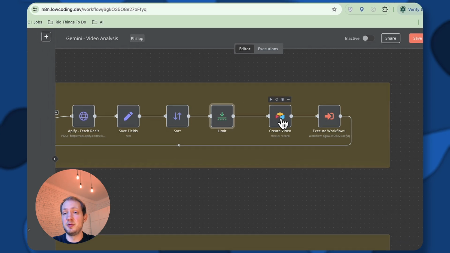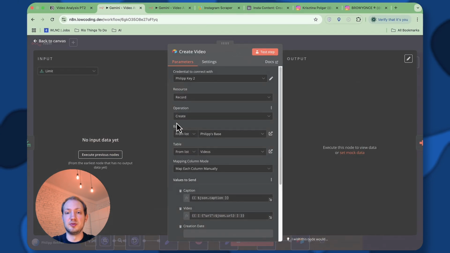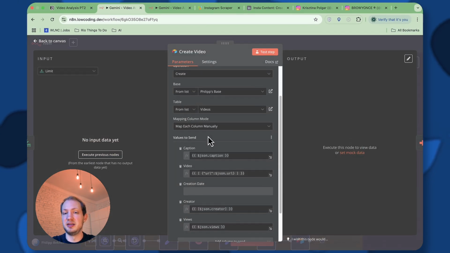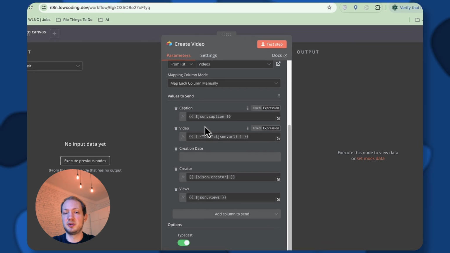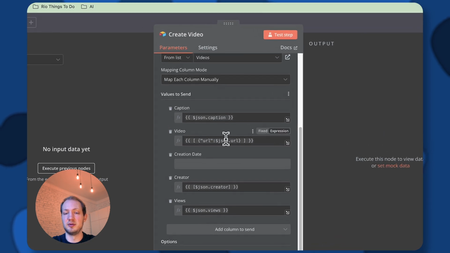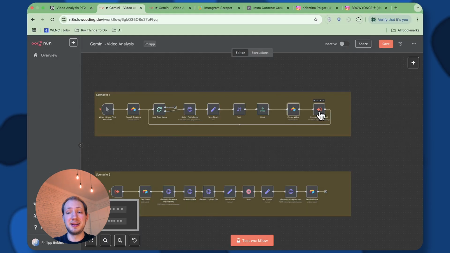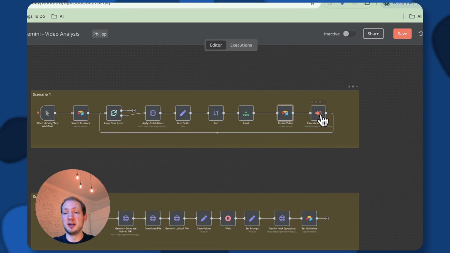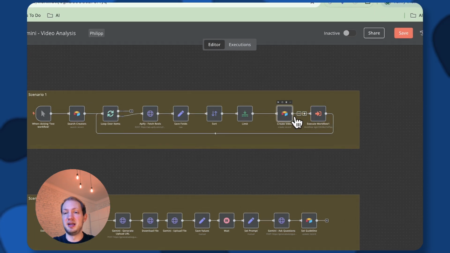And finally, in the next module, I'm going to use Airtable create to save the record to the database. Here in the record, I'm going to set up caption, I'm going to set up video, I'm going to set creator and views. In the next step, I'm going to execute workflow, and this is done to trigger the bottom part over here. This module on the top automatically passes everything saved at this step.